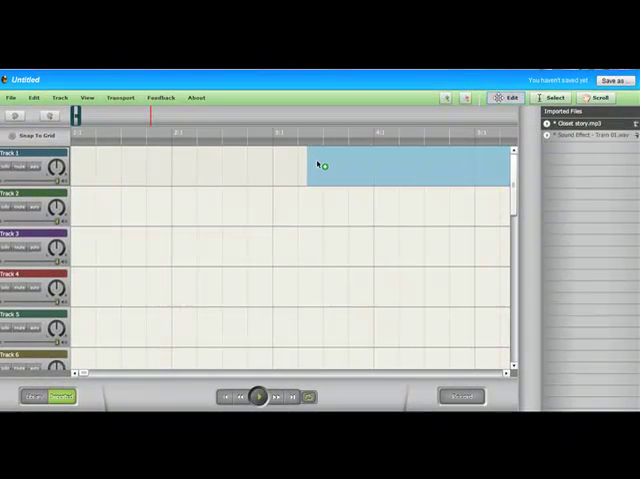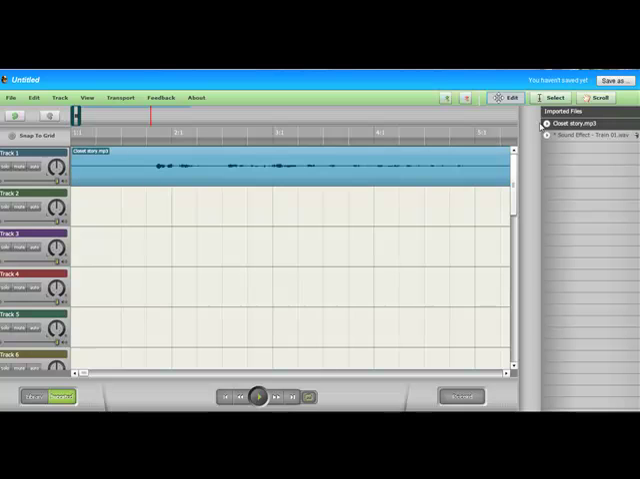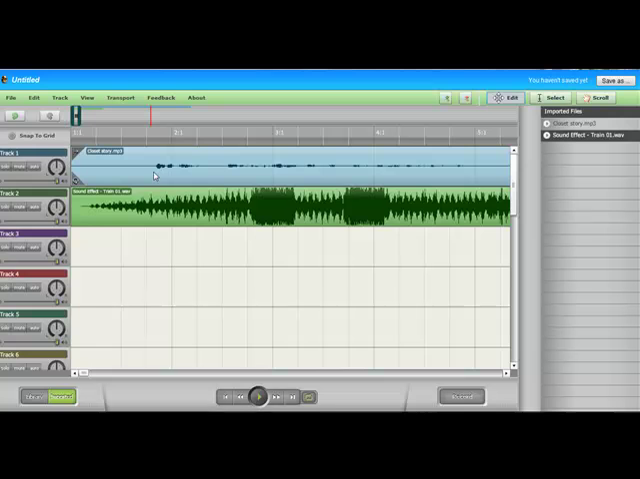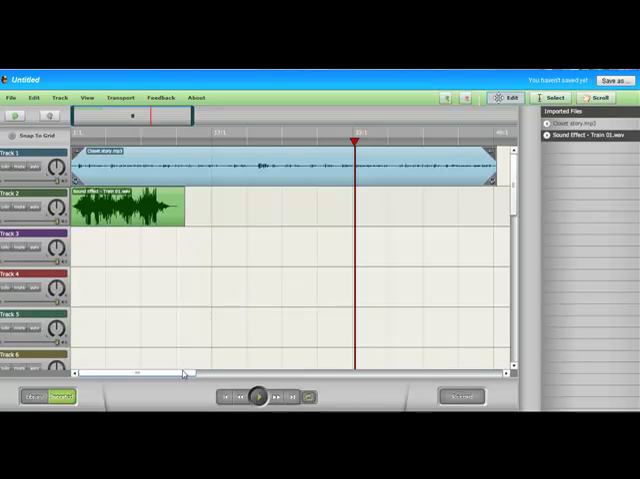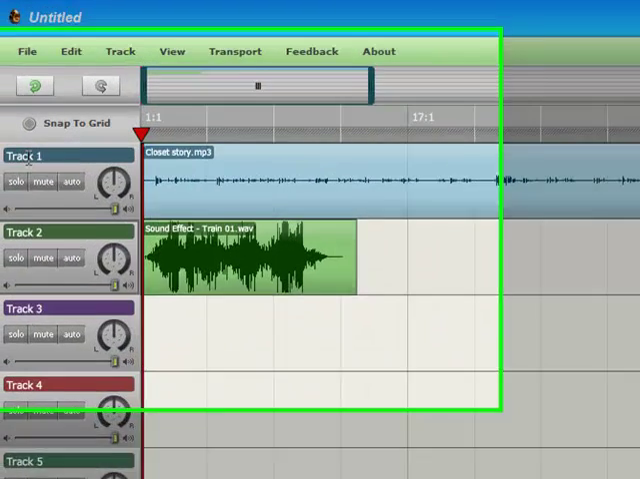Now I'm going to drag those two clips onto the tracks. I'm just going to put the train right here. Now I'm going to zoom out so that I can see the entire original track and come back to the beginning. And then I'm going to rename my tracks.